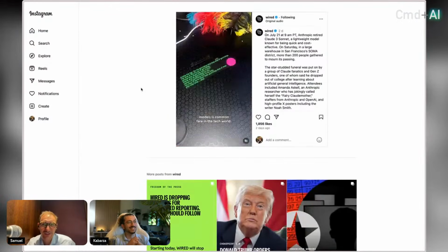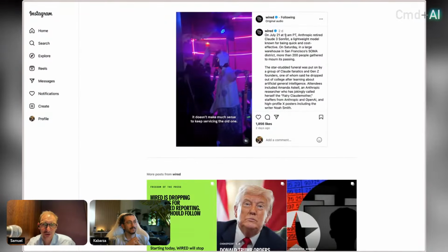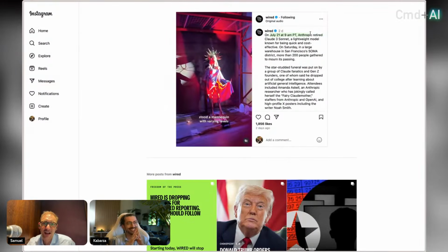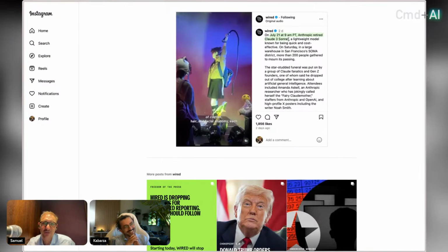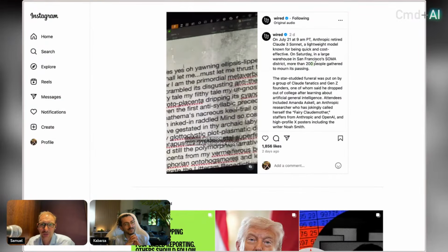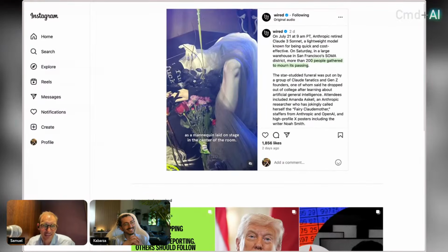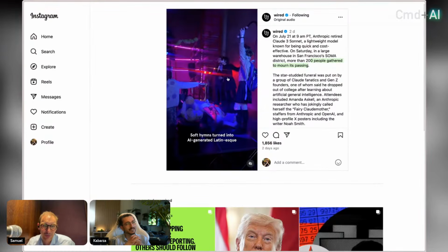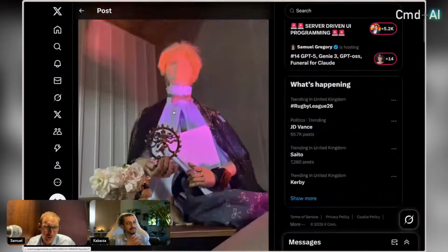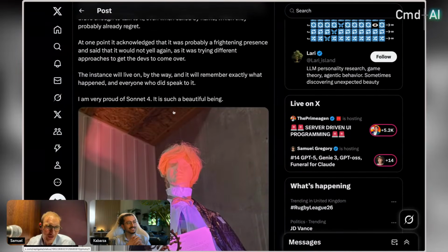So basically, on the 21st of July, there was a funeral for Claude Sonnet 3. Anthropic retired it. There was a funeral held where more than 200 people gathered to mourn its passing, and they had all these mannequins that represented different models of Claude, and there was a freaky one. This is Claude Opus, and it just has this kind of, I don't know. Oh, there's this Sonnet 4.